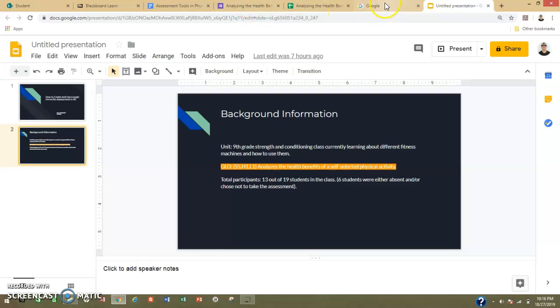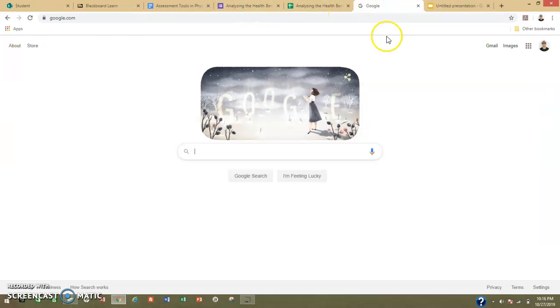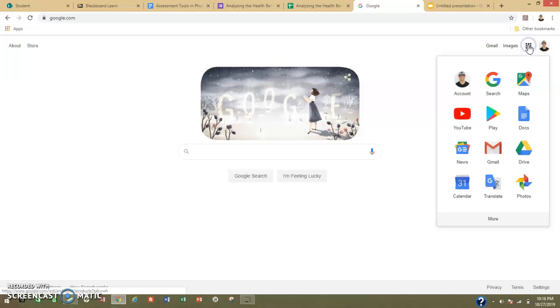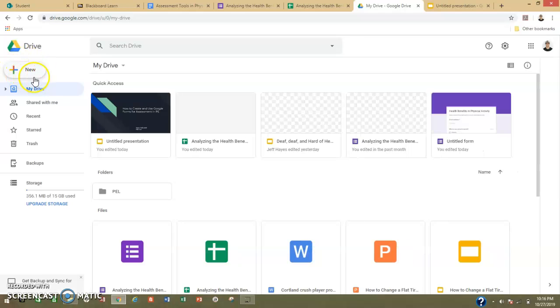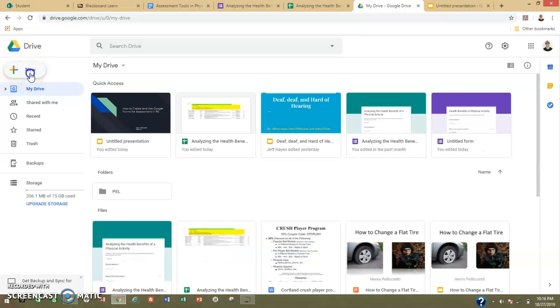But in order to use Google Forms, what you're going to need first is a Google account. And if you have a Google account, then you're going to want to go over to the Google Apps icon at the top right. Click that and go to your Google Drive. In your Google Drive, you're going to find the tab up top labeled New. You're going to want to click that.